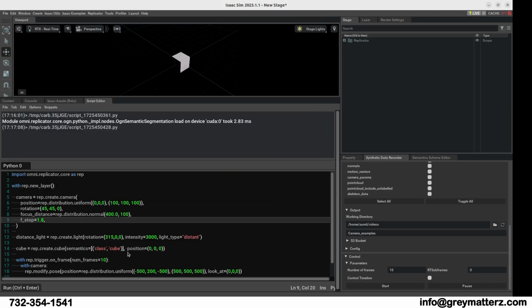Let's move towards randomizing a camera position using a list, in which we will define a list of camera positions, and according to that, our camera will be randomized. For that, we will update our given script a little bit.